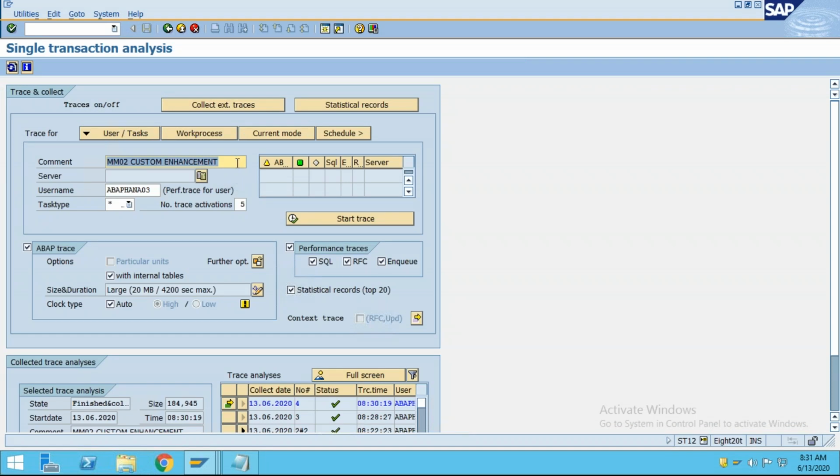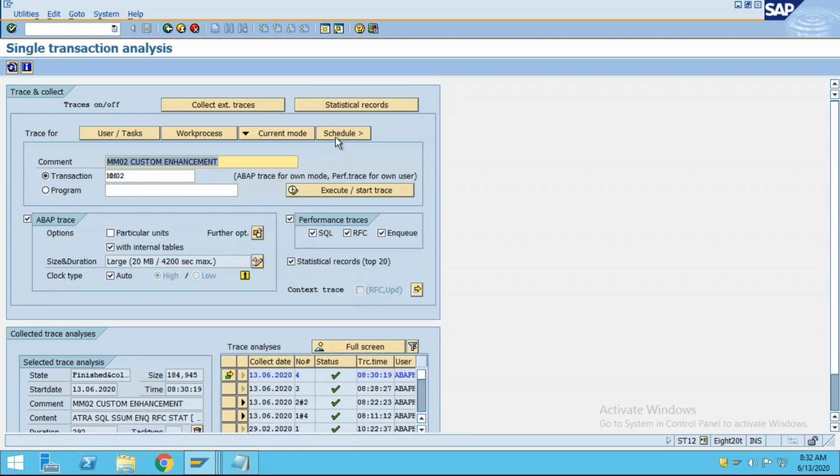Generally, we have to trace a single transaction at one time, MM02, or if we have to analyze some particular or specific transaction. Okay, so this is the main thing.